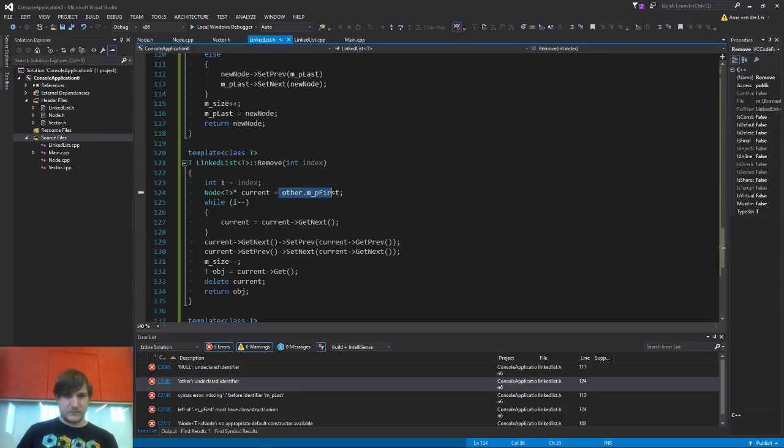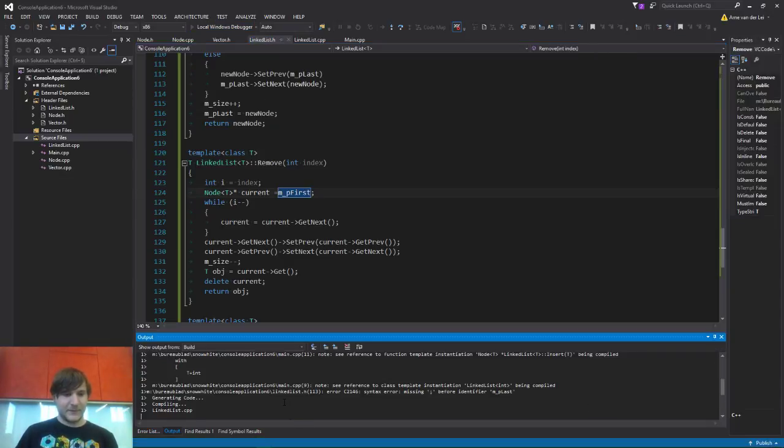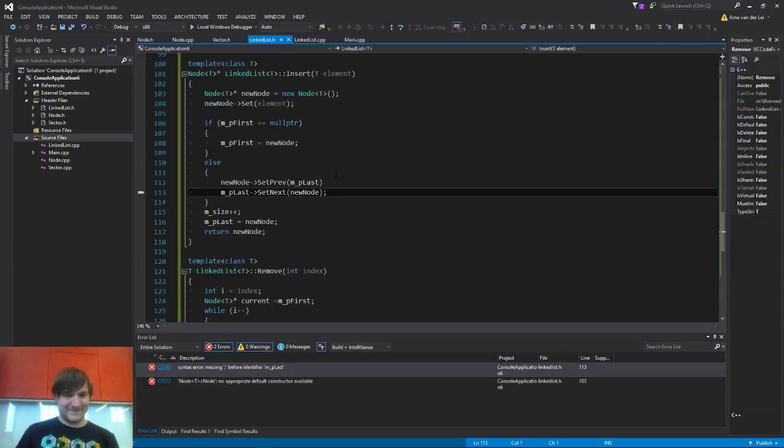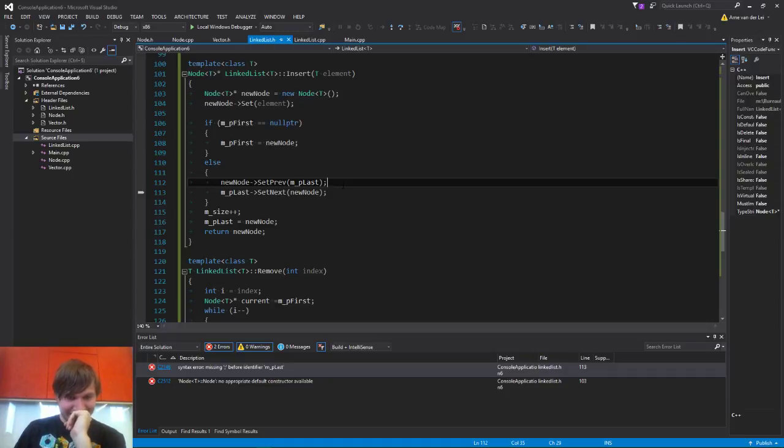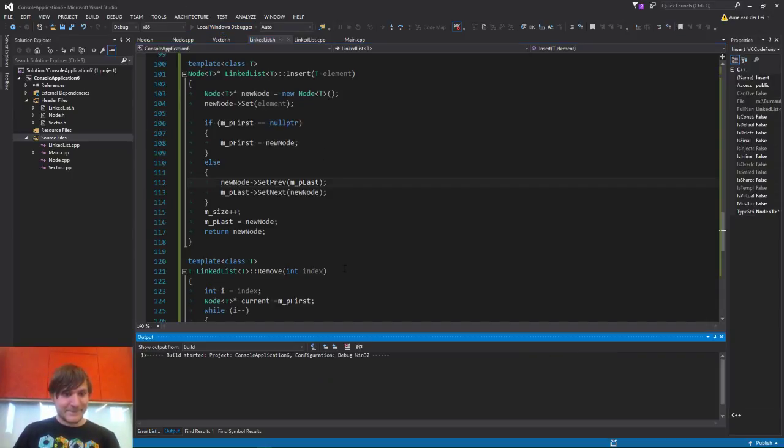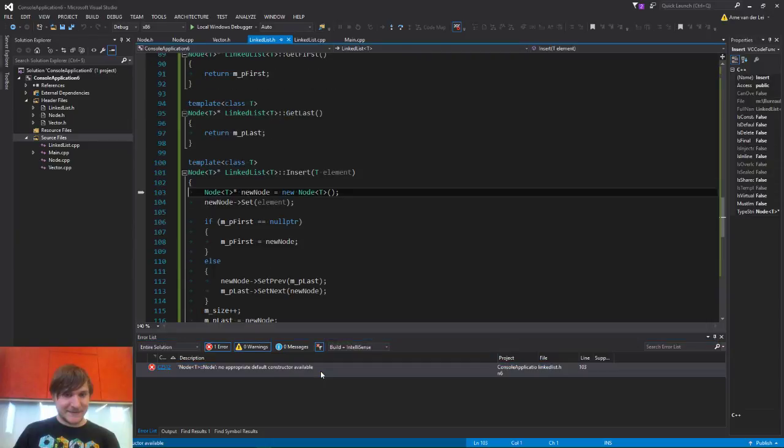Yes, I wanted to say that when you remove, you use other.mp first. Copy pasting. It's not good. Oh my goodness, that's a long time ago. I've forgotten that thing. I forgot the semicolon.